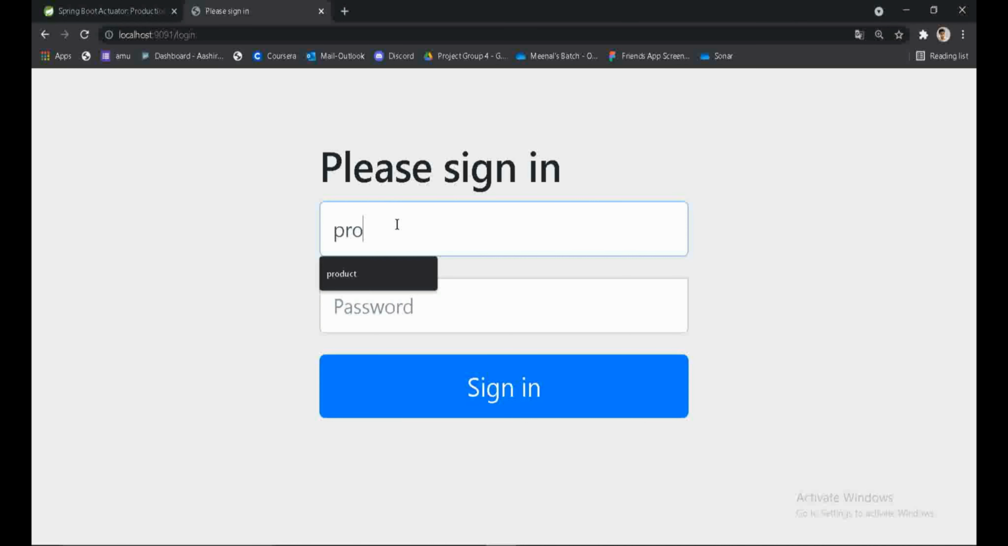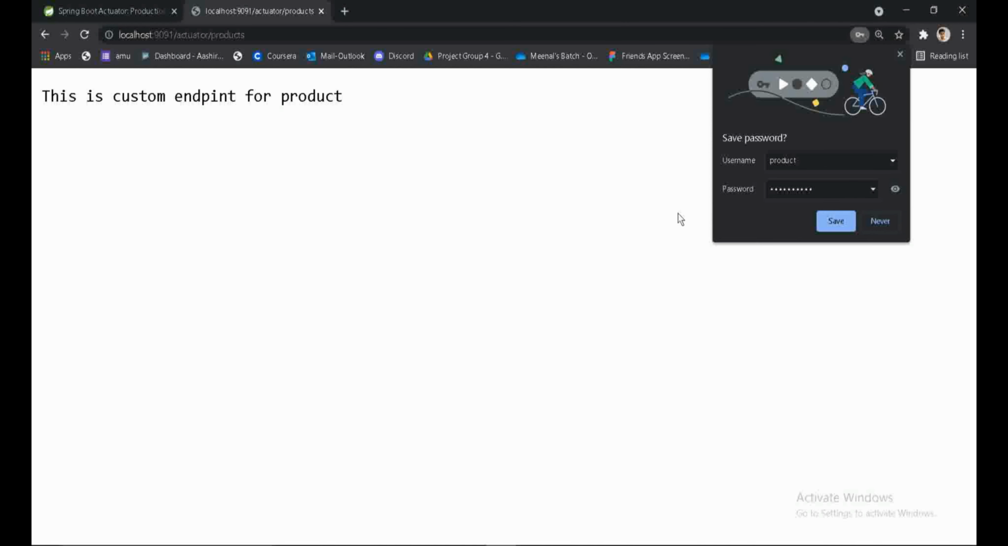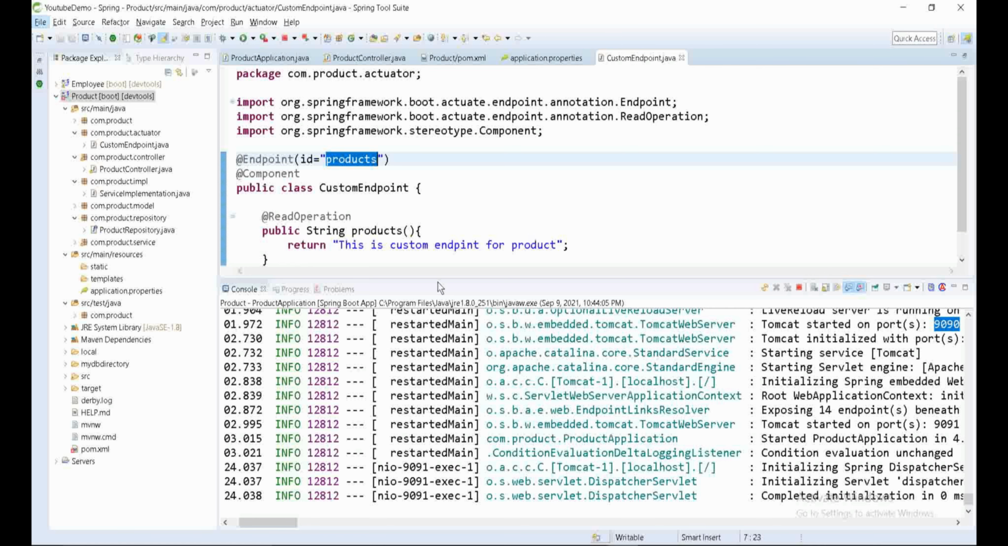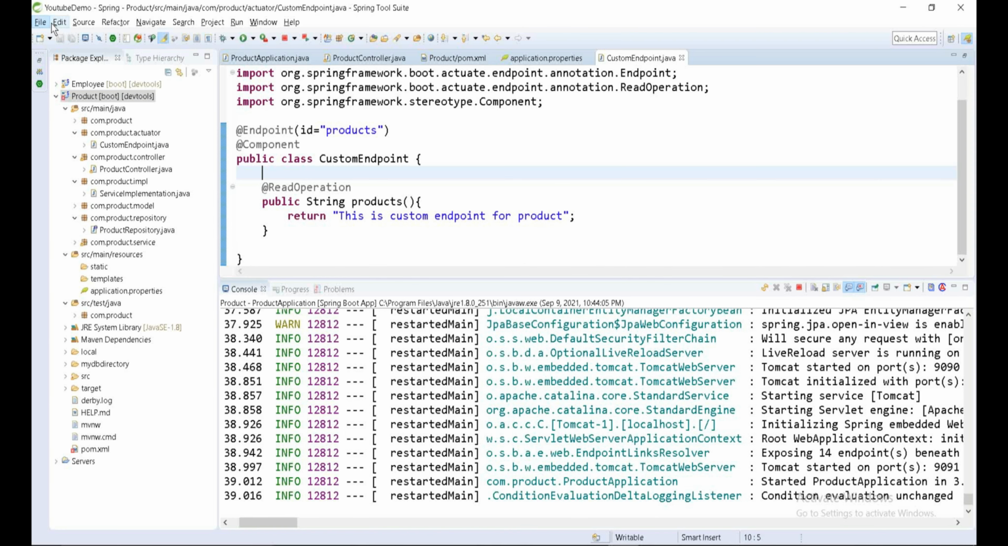then first I have to sign in, as in the previous video I added Spring Security, and here you can see it is showing me the response, this is custom endpoint for product. Avoid this spelling mistake. So this is the way how we can create our own custom endpoints using actuator.